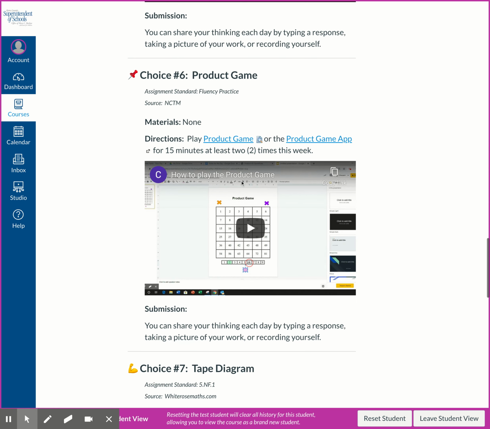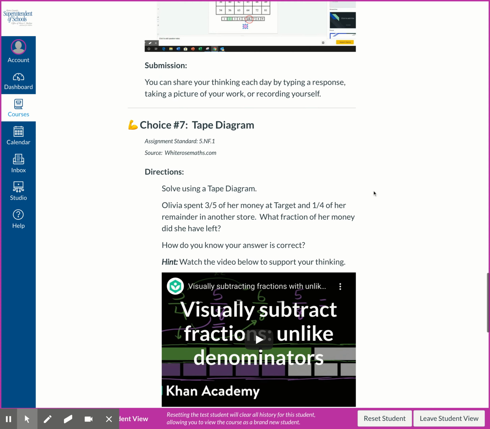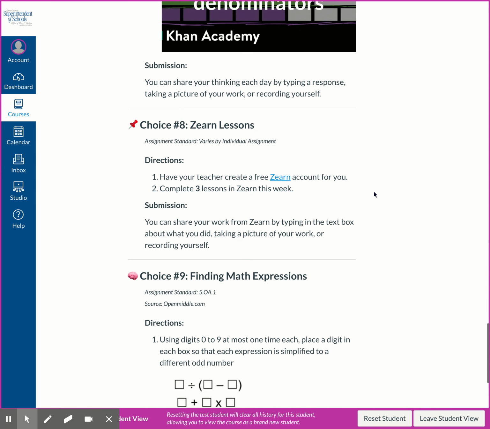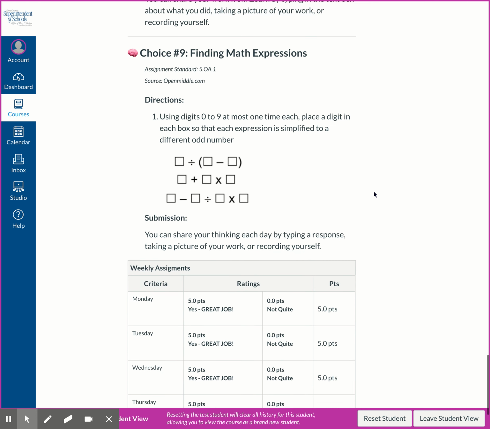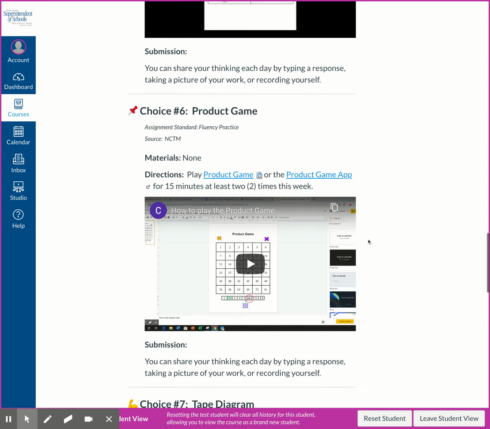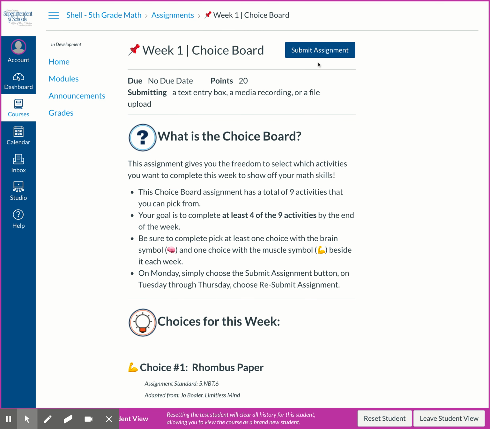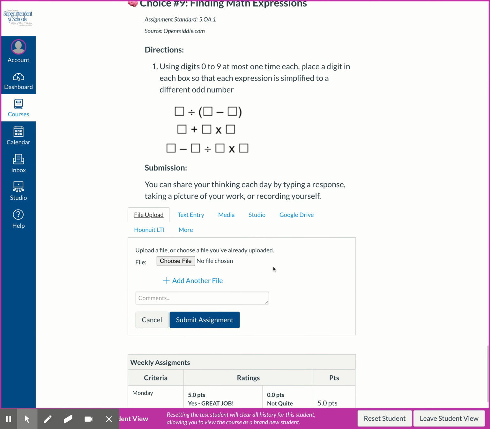Some games that you could play and then just talk and then record yourself or submit what did you learn about that game throughout the week. Just notice, similar to the notice and wonder, each day is worth 5 points. And we are really more concerned about the learning and the thinking that you're doing, less about the correct response. I've made a choice of which choice I want to do today, so I'm going to go to Submit Assignment.